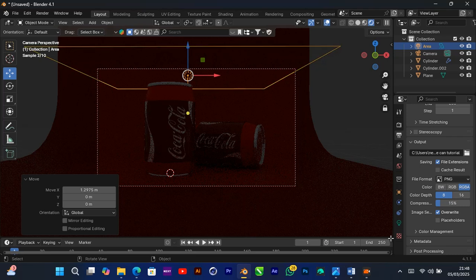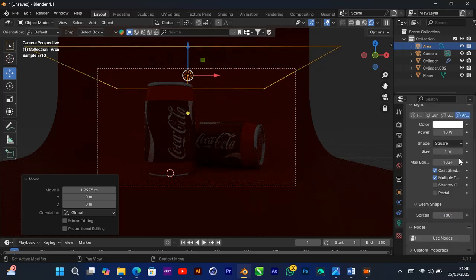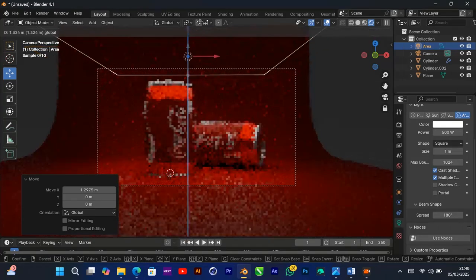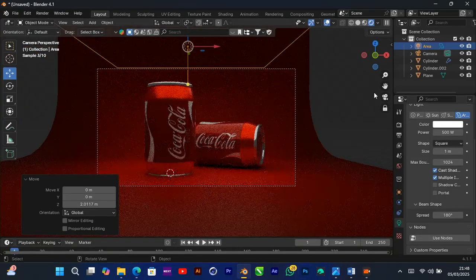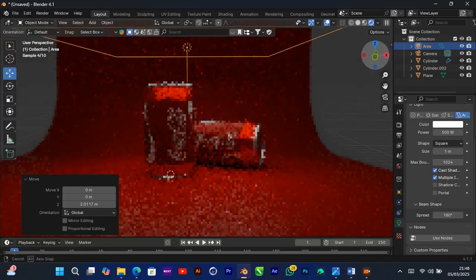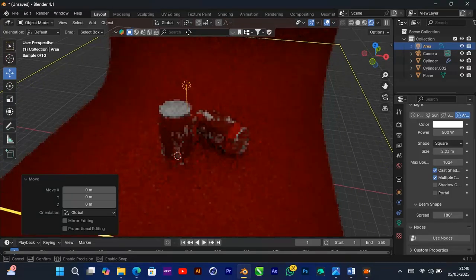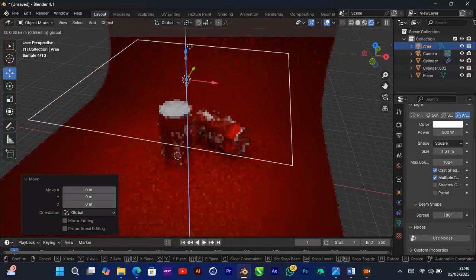The moment I select the light, you can see a bulb here. So I'll increase the power to something like 500. Then I'll drag it upwards. So now let me exit, press on the camera unlock. Then I'll drag it upwards like this.